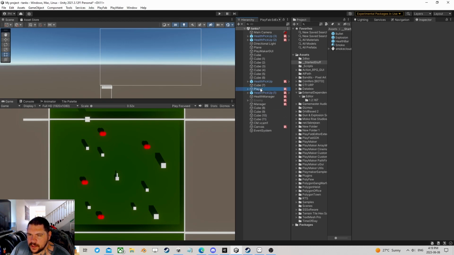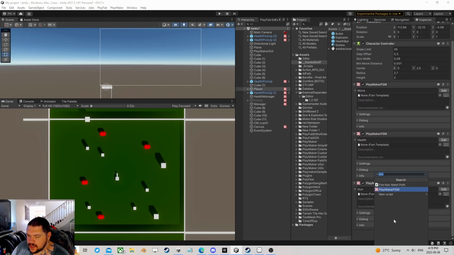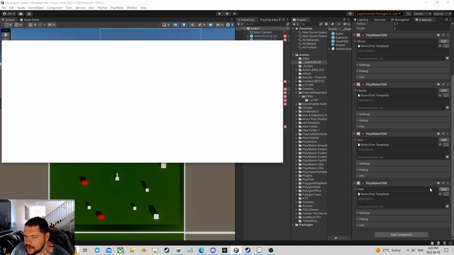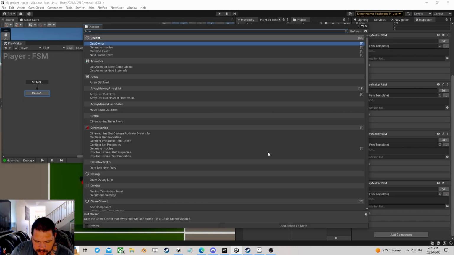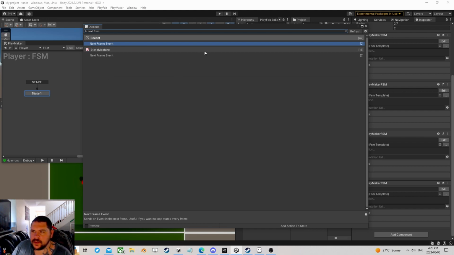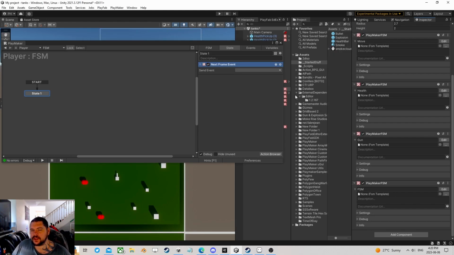Now, when we go into our player, we're going to make an FSM template. So we made an FSM, and we're going to place a next frame event, because we don't want to do this in the first frame. When you want to access globals, they need that first frame to more or less figure out who they are and identify themselves as a global. So if you try to access a global in the first frame, it'll fail. So this next frame event will allow us to access the global pretty much right off the bat. I mean, we're only waiting one frame.